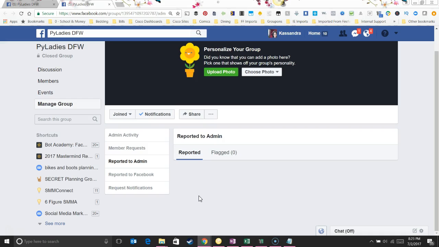Now, reported to admin. This means that somebody reported a post to the admin in this group. Let's say that you have a group that somebody's spamming in, and somebody reported it, okay? You can report it to admin, have them check it out, and move from there, but as there's not a post in here, we can't necessarily do that right now.